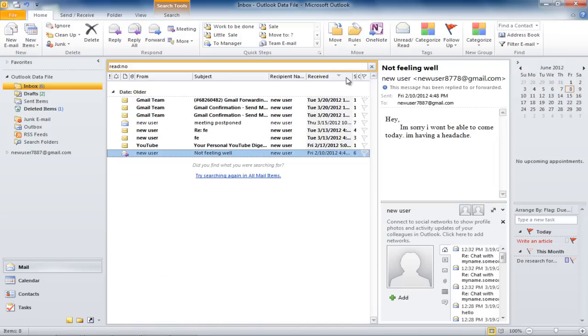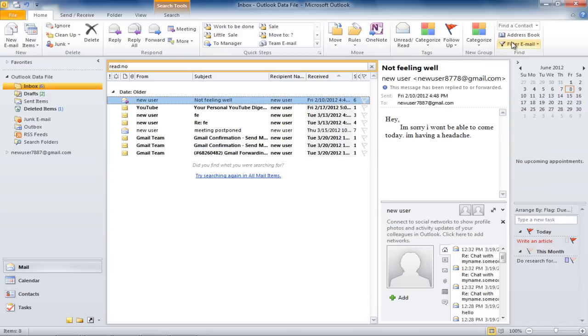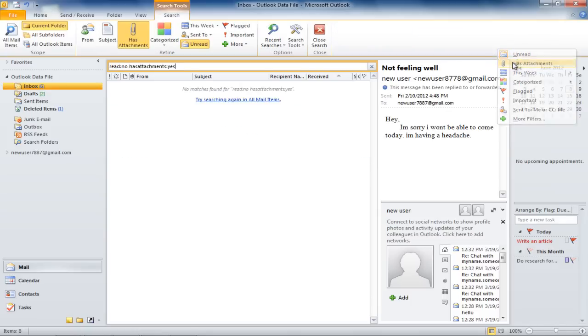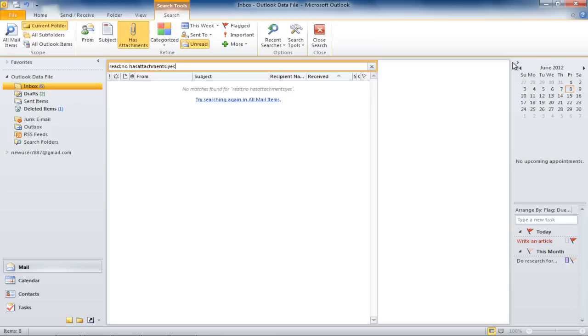You can add multiple filters to review as well. For example, let's go back to Filter Email and select the Has Attachment option. Now all those messages that are unread and have attachments will be displayed.